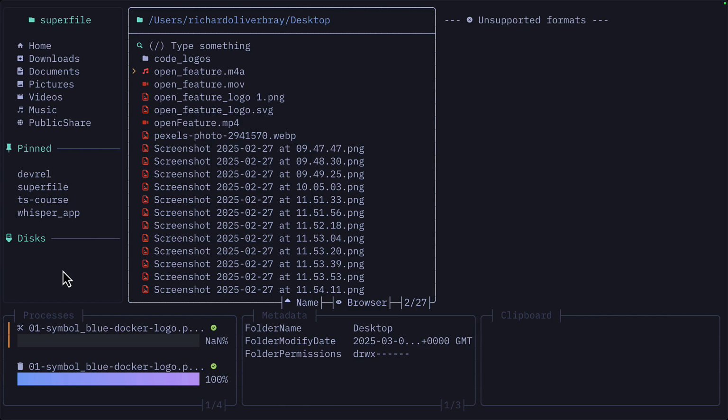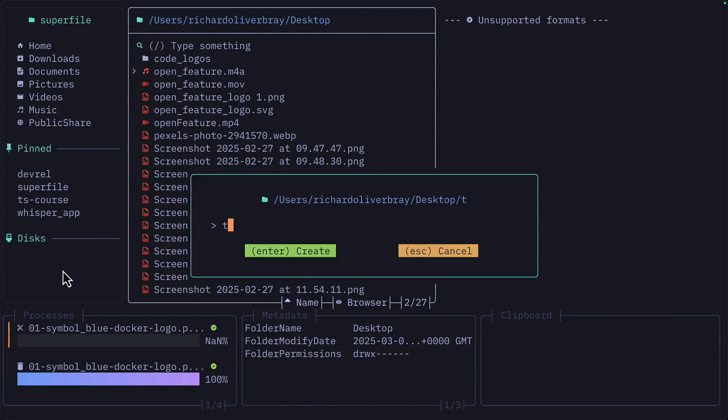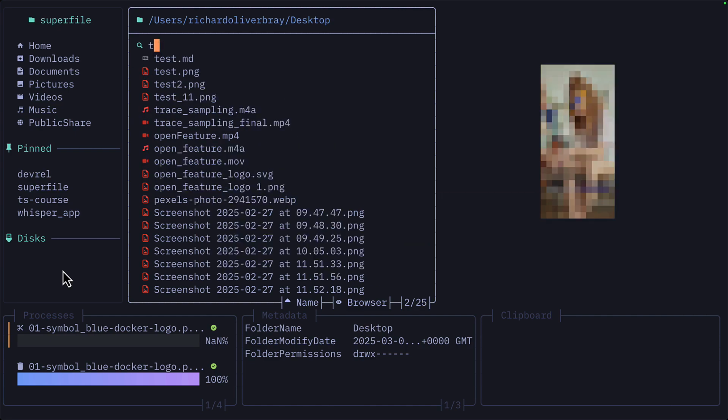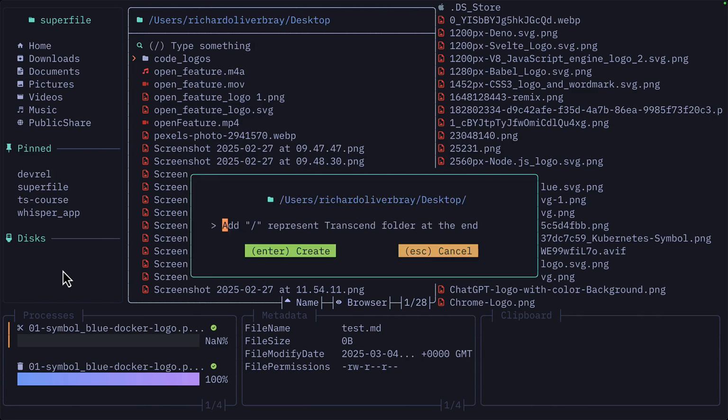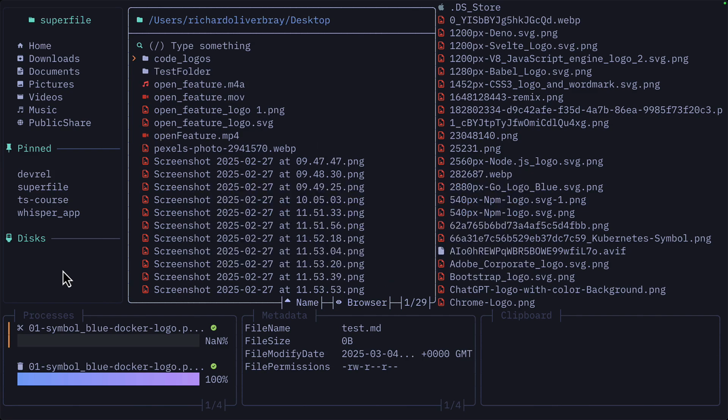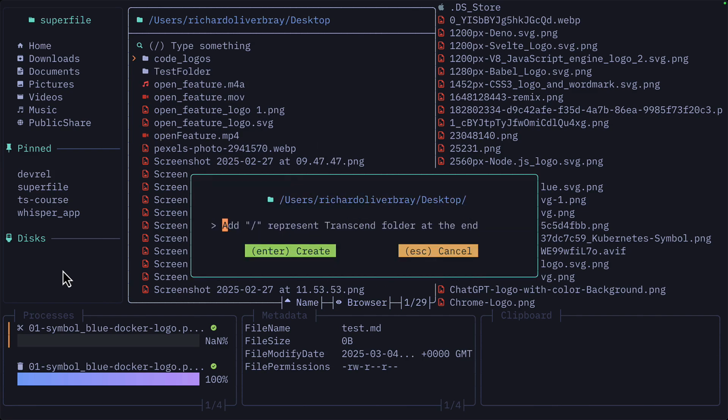You can create a new file by pressing the A key, and I can do test.md, which should show down here, or I can create a new folder by pressing A, typing in the folder, and then pressing /. In fact, if I wanted to, I could create a folder and a file in one go.